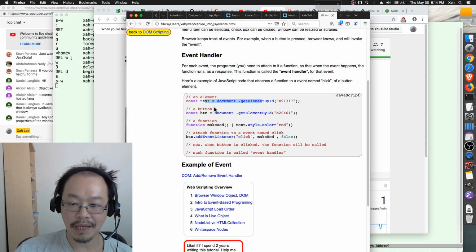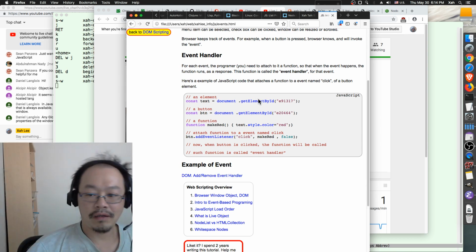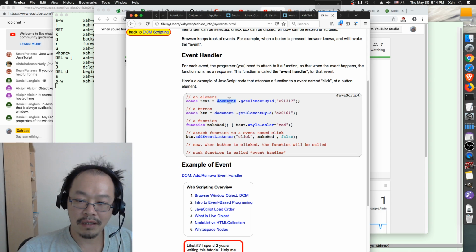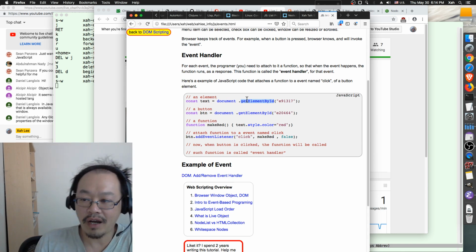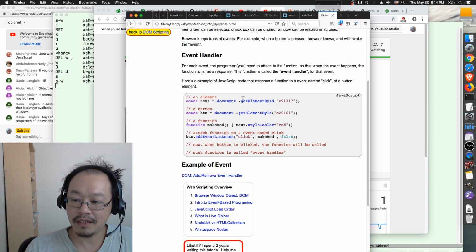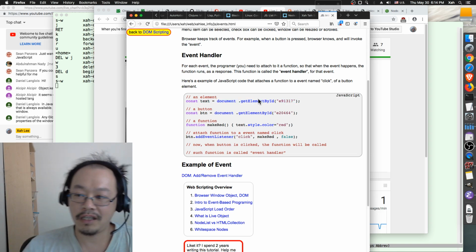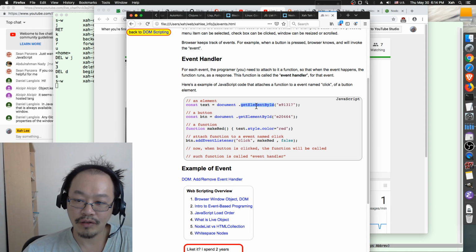For example, in this example, we define text equals document.getElementById. So remember, document is the object, and getElementById is a key. In JavaScript, you have the concept of objects, and objects are collections of key value pairs. In the case of the document object, it has a key named getElementById, and the type of this key is a string. So the way you access this key's value is by document.getElementById.